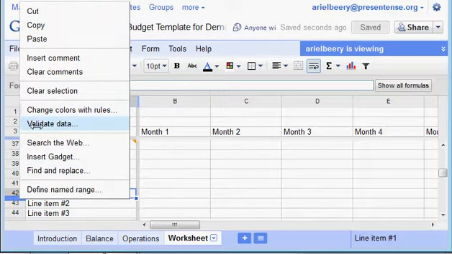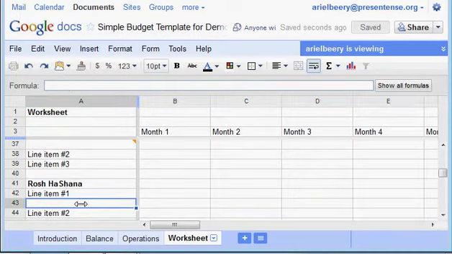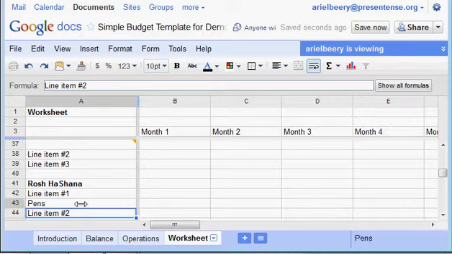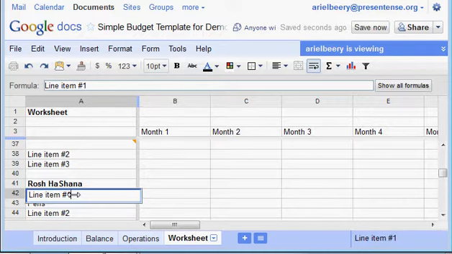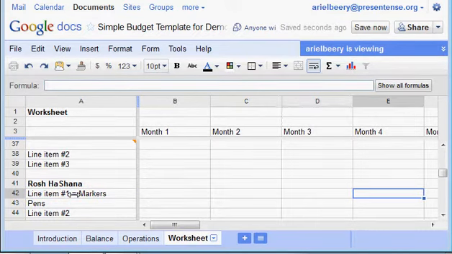So I'm going to insert. I'm going to right click and do insert one above. I'm going to put more line item 1. So I'm going to do pens, markers, and so on. And I'm going to also do that because that starts in month 4, right? So I'm going to do another 100 to fill up what was left over, right?